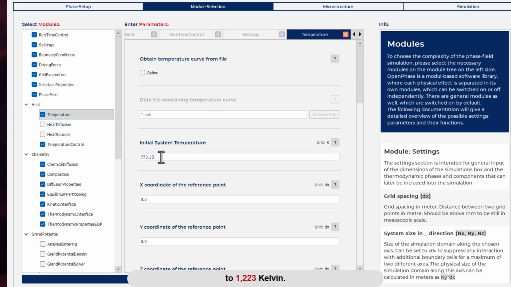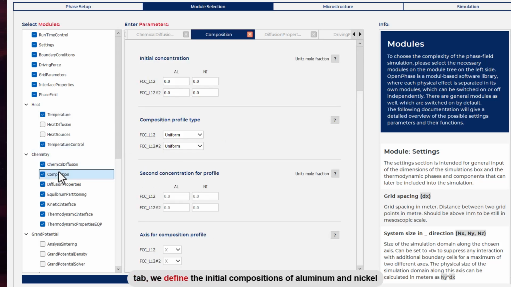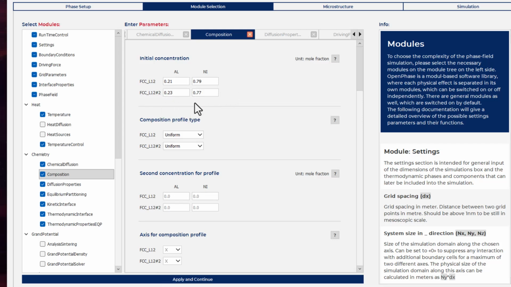The temperature is set to 1223 Kelvin. In the Composition tab, we define the initial compositions of aluminum and nickel in the gamma and gamma prime phases. These are given in mole fraction. The composition is chosen such that it corresponds to the equilibrium composition of gamma prime phase, while gamma represents the initial matrix composition across the whole domain.